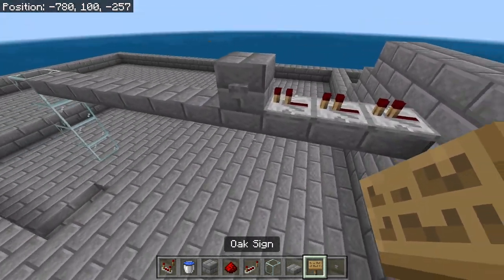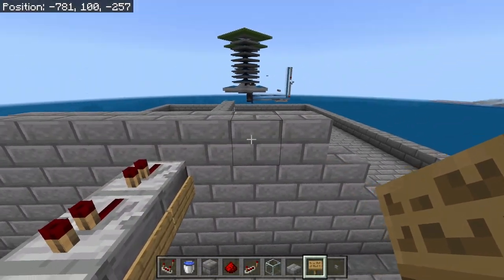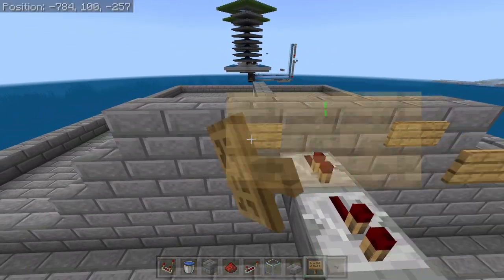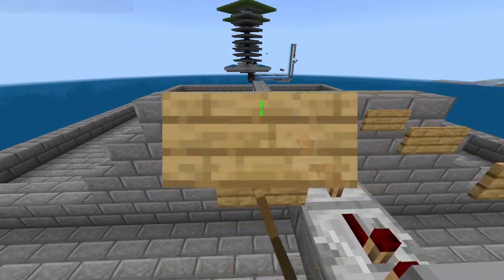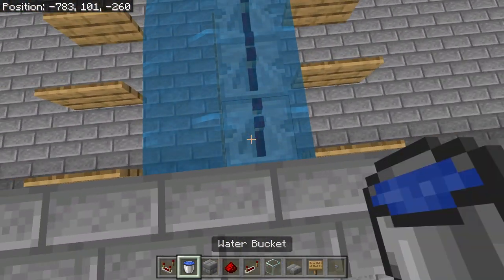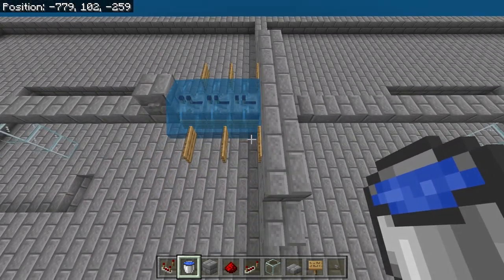Then we're going to take 3 signs and place a sign here, and a sign here. 3 signs on this block here facing this direction. And on the other side, 3 signs here facing this direction. Then we want to go up here and crouch and waterlog all three of these redstone repeaters. And the water should flow this direction without having any of it spilling over.